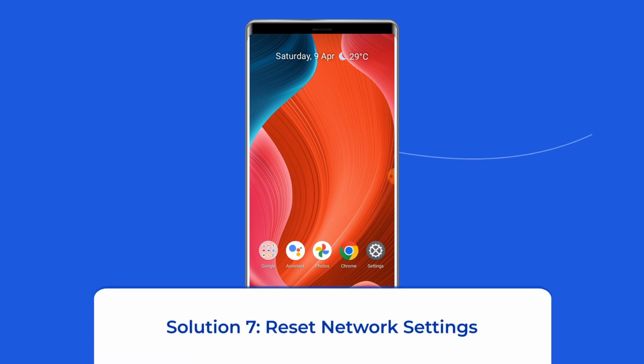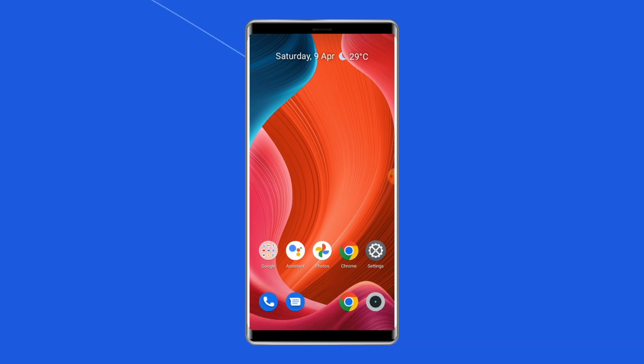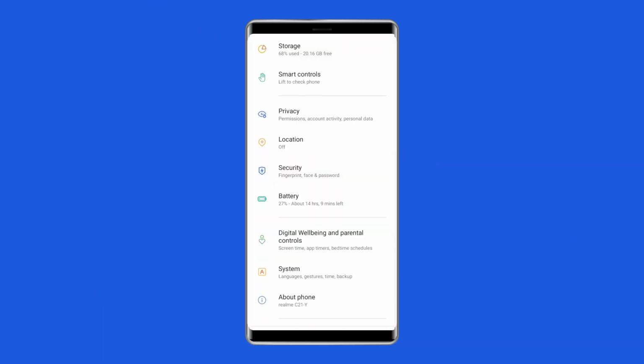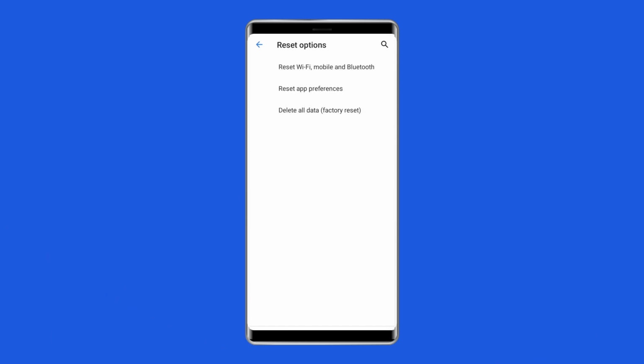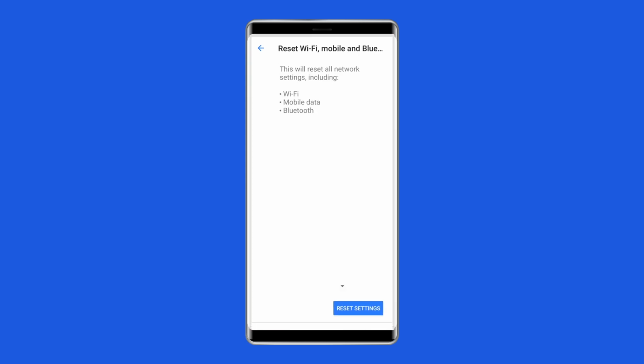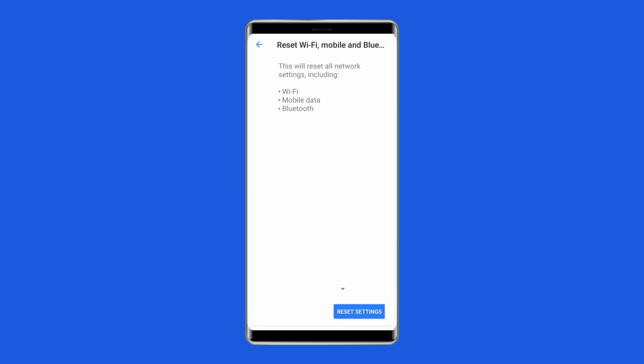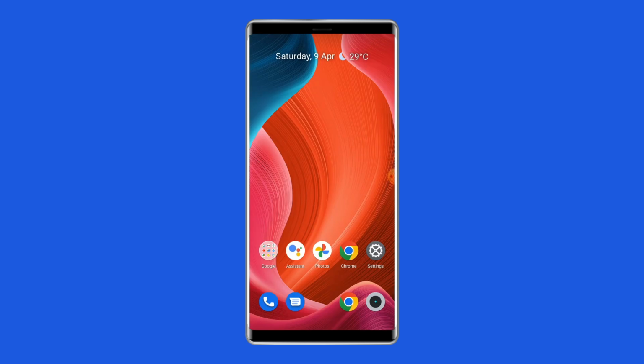Solution 7. Reset network settings. Follow the steps here. Go to Settings, Additional Settings. Then, scroll down to the Backup and Reset option and select it. Click on Reset Phone. Reset network settings. Enter your phone password to confirm resetting networks.